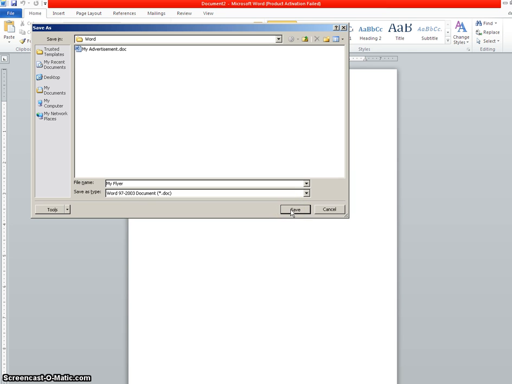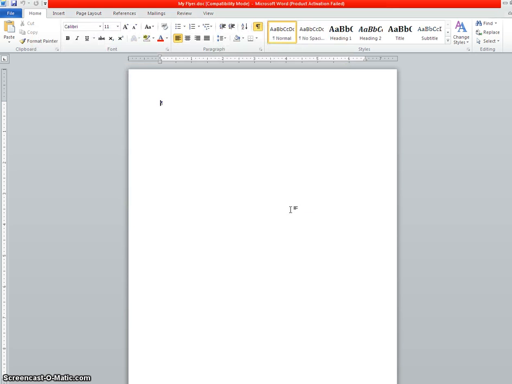and we'll hit save. And it's a 97/2003 document because this can be pulled up on anybody's version of Microsoft Word. So we're always going to use 97/2003. So you've got it saved.